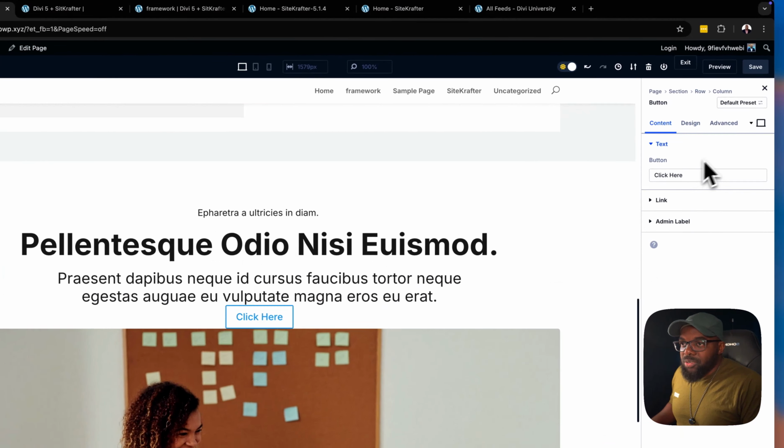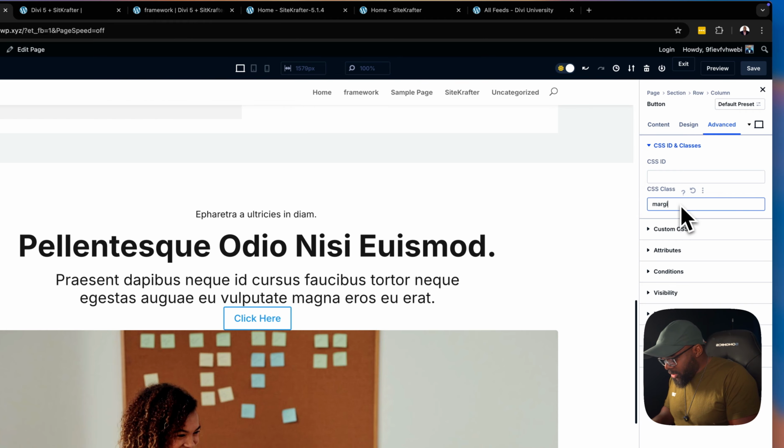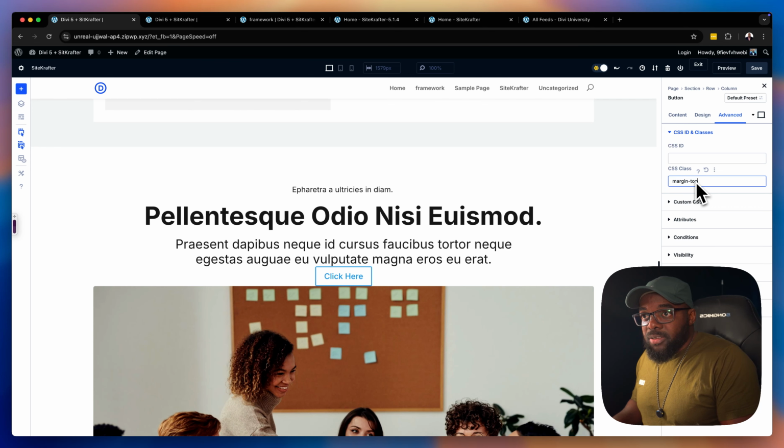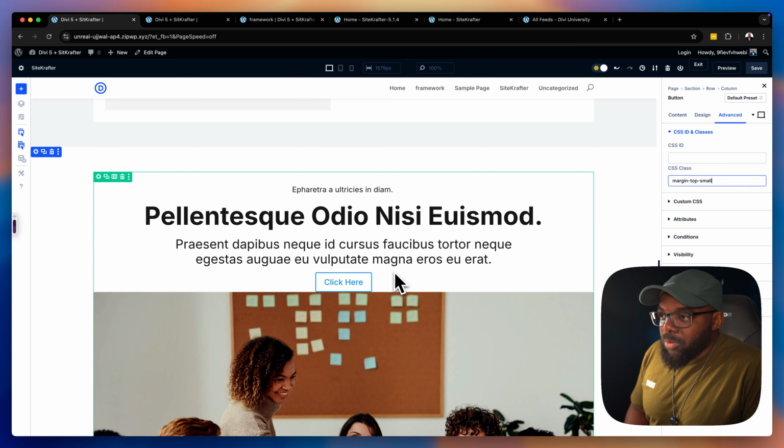Now we're on the button. So again, I'm going to say Advanced, CSS ID and Classes. And then I'm also going to do the margin top. And again, this is going to be small. Now with this, it's also, let me see. Okay, the spelling was wrong. All right, so now we have equal spacing.